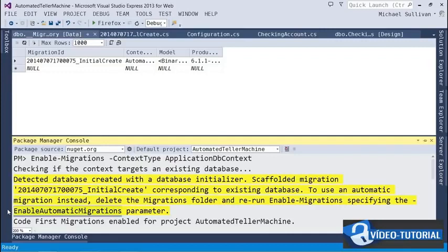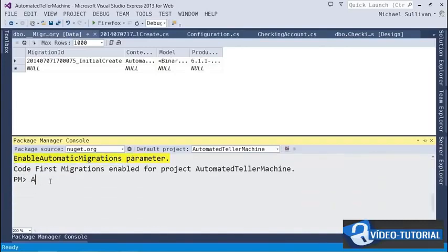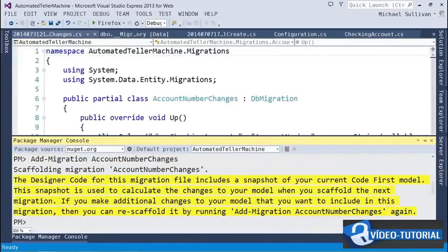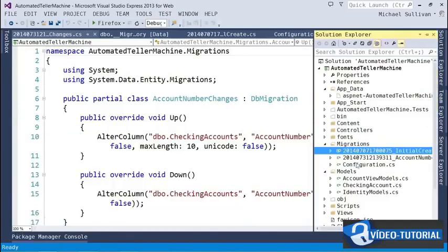We want to push our changes to the account number property constraints to the database. So first, we'll add a migration with the add-migration command. And we'll give it a name like account number changes. It doesn't have to be all one word, but you'll need quotes if there are spaces. And now we get a message about how the migration file will be used and how we can overwrite it if we need to make further changes before applying it. We can also just edit the file that it created directly.